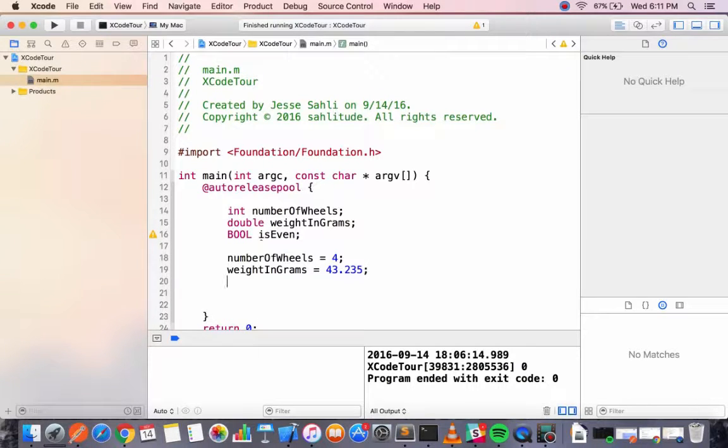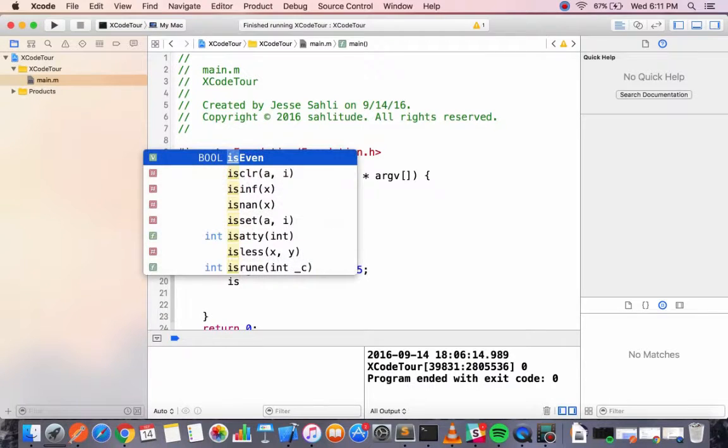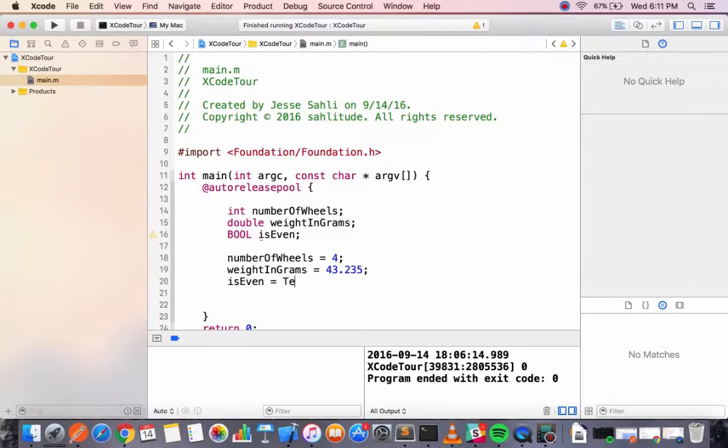And we'll give bool a value. We'll give isEven a boolean value. Make that yes. In Objective-C, a boolean can either be yes or no. It's representing the computer as zeros and ones, 0 being no, 1 being yes. So this is going to be set to yes, to 1.